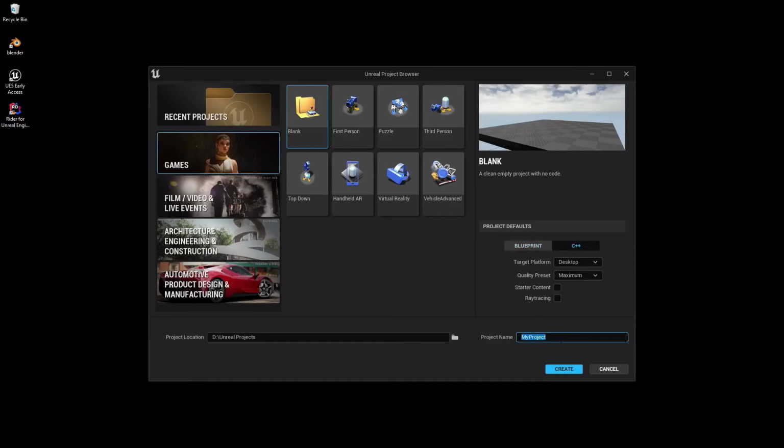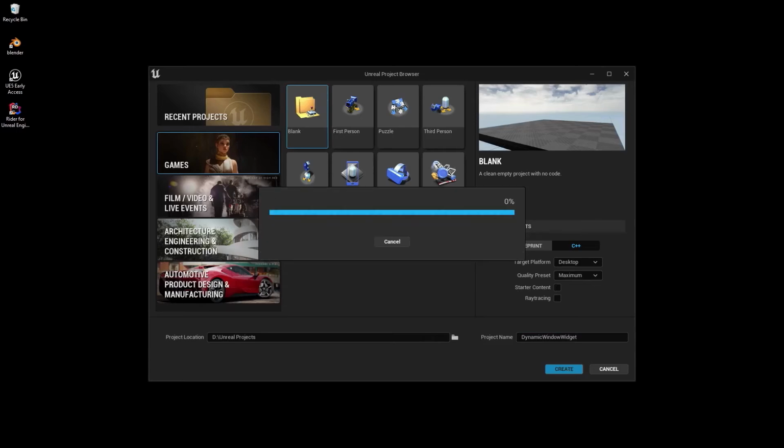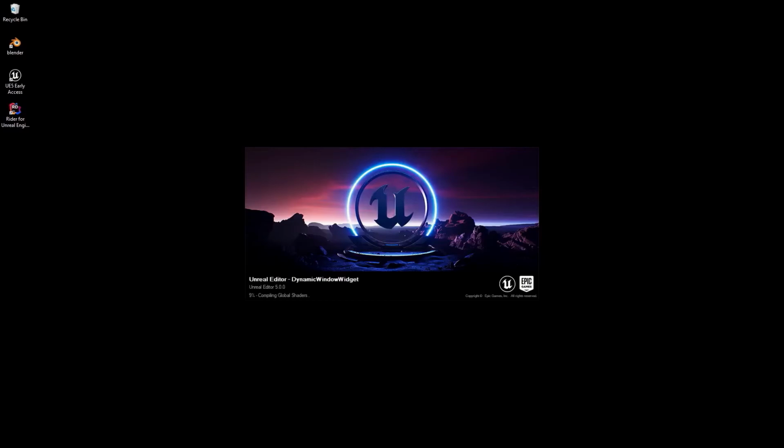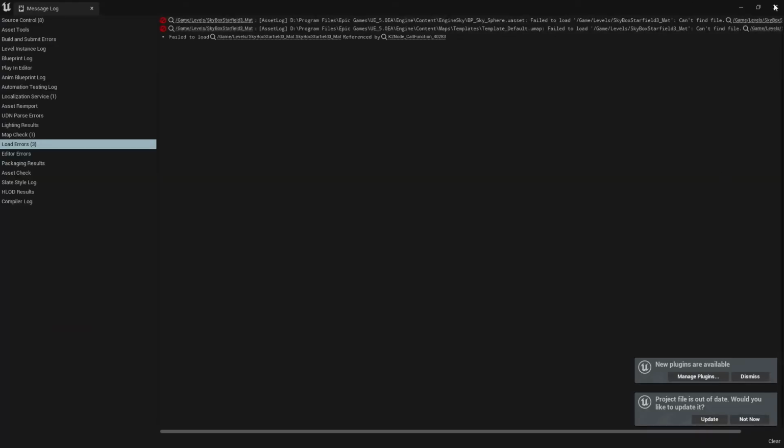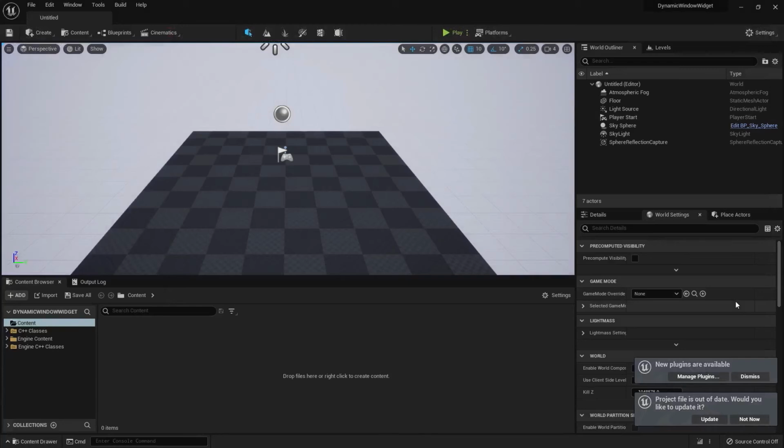Let's go ahead and call this project Dynamic Window Widget. And we're not going to be using any starter content. You can always add that in later on if you think you need it, but we don't need it here. So I'm going to go ahead and click on Create. This part actually takes a little while, so I am going to speed it up on my end. Feel free to pause the video here until you catch up and your project is open. Dismiss the new plugins. I'm going to go ahead and update.